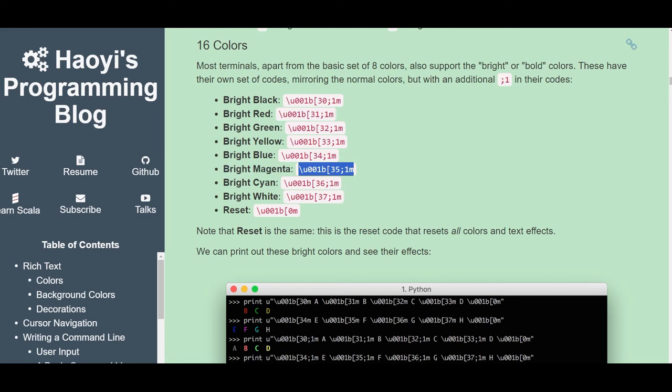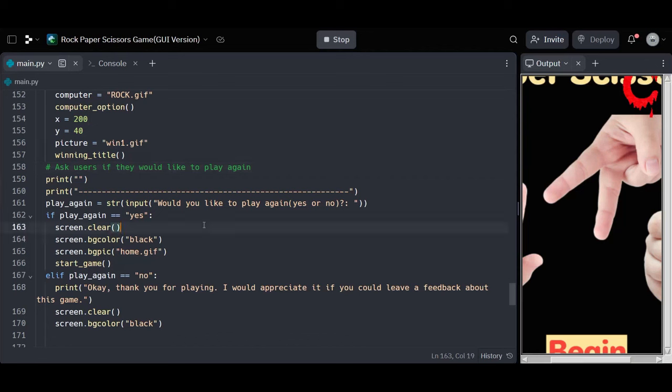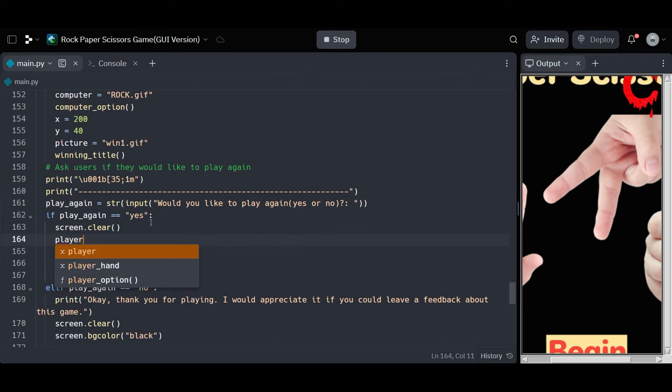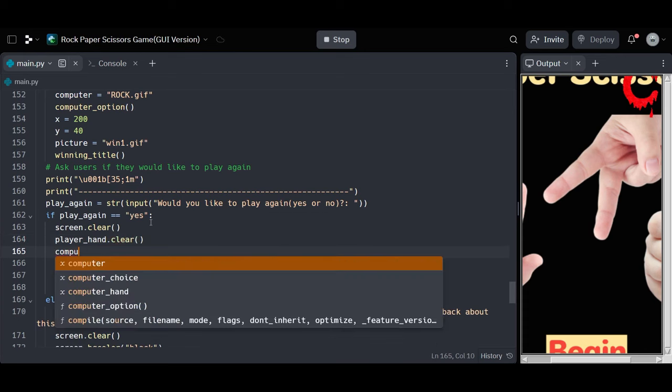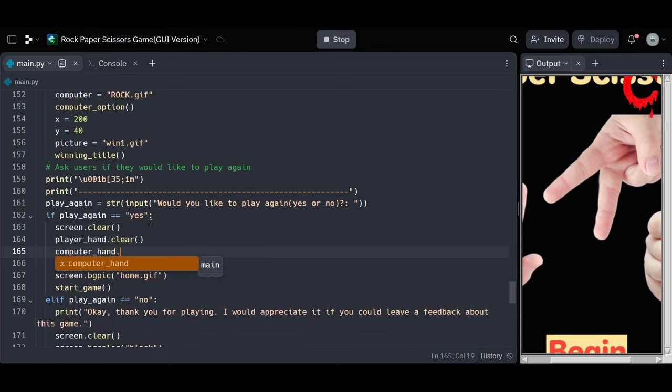And then we have to clear the player hand and the computer hand, like I said, because we don't want to see those stickers come up. So here I'm going to paste in the color just before that. And there it is. The magenta color is now inserted. And then here, when we clear the screen, we have to clear the player hand dot clear also, so we don't get to see those posters. And then we clear the computer hand dot clear as well. So that would be that. Those two things have been cleared.